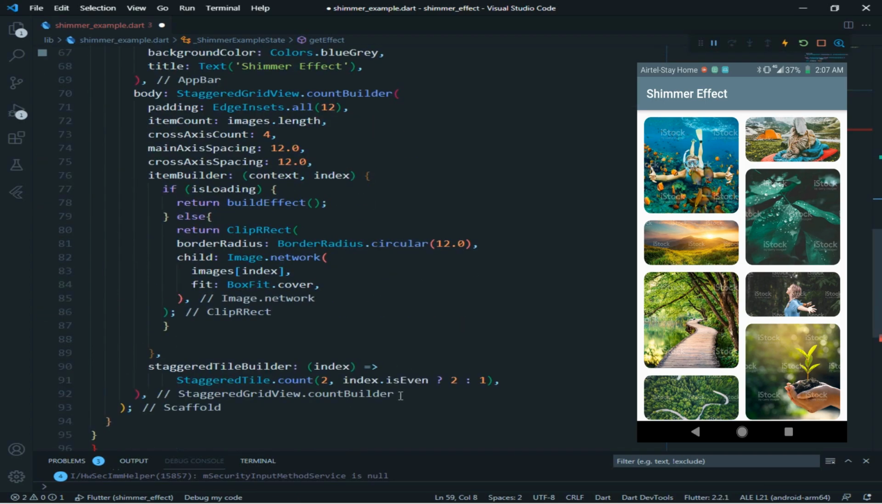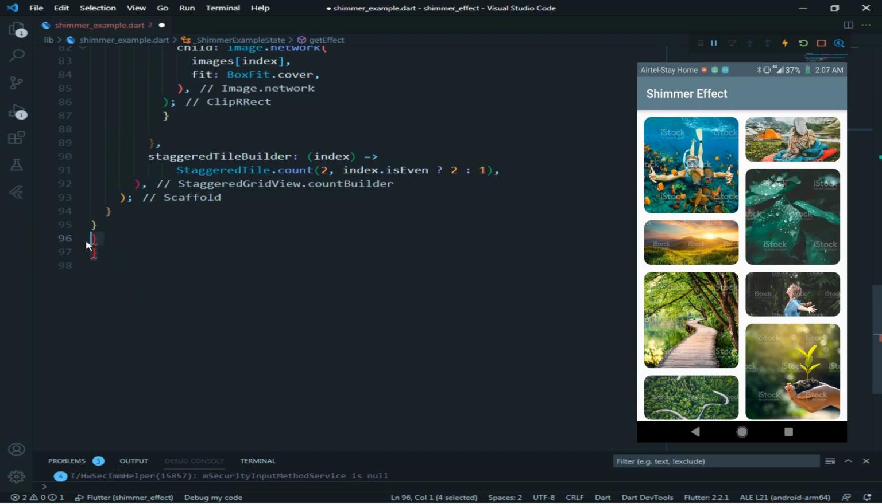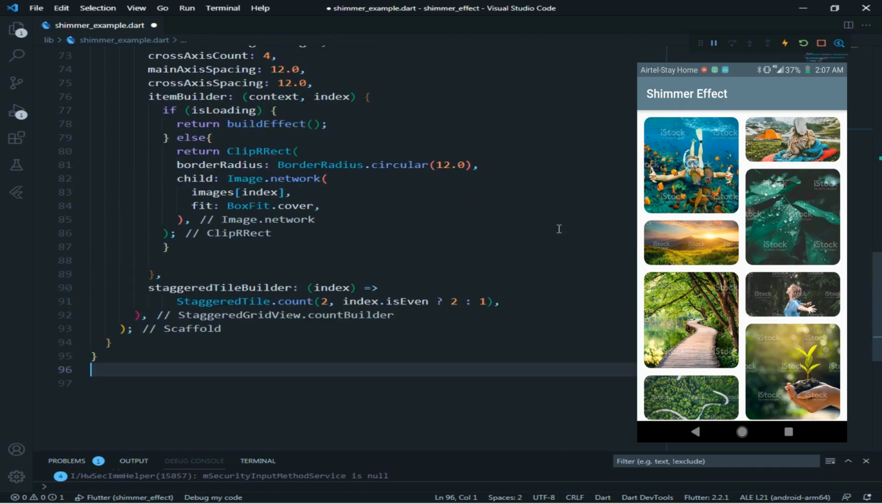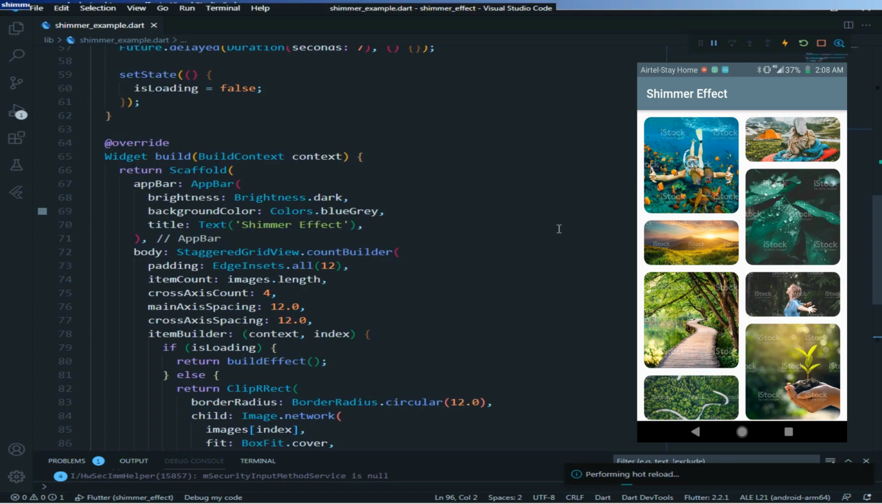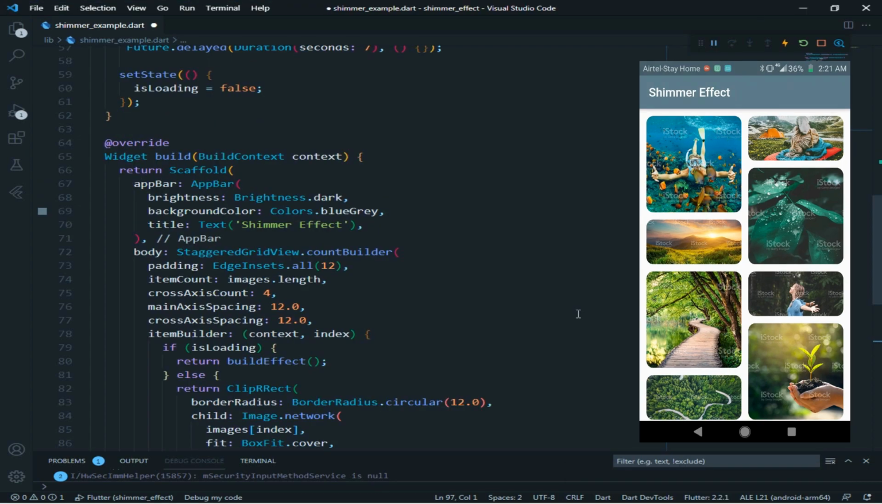Then here I will remove the curly brace. Now I will save and see if it works or not. Okay, it doesn't work. Why? I will check.